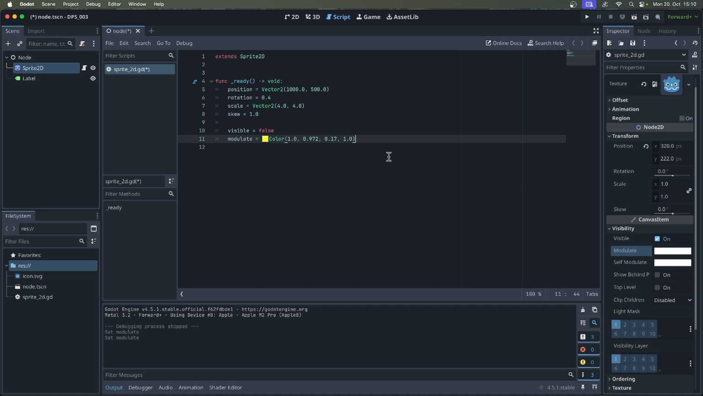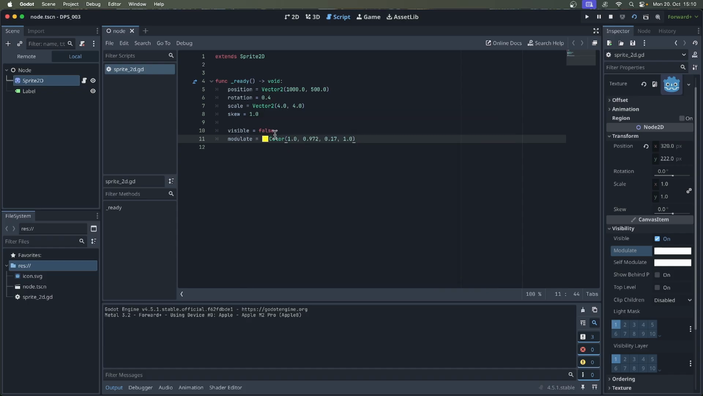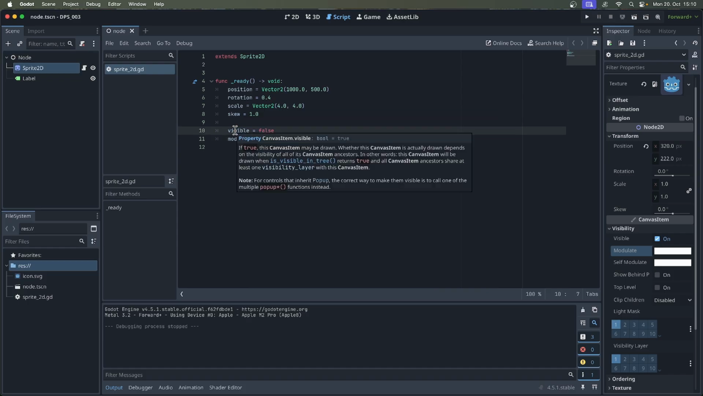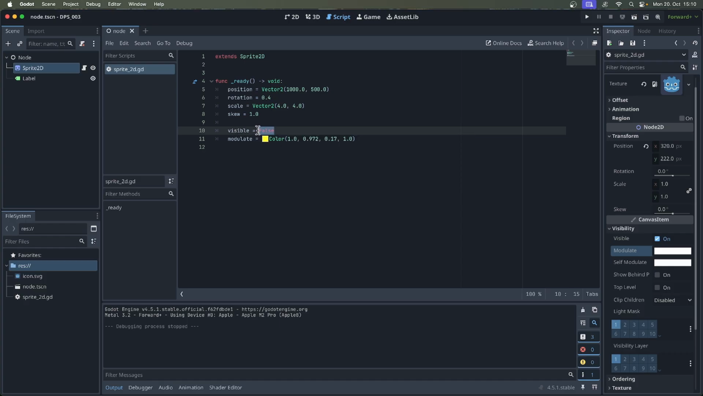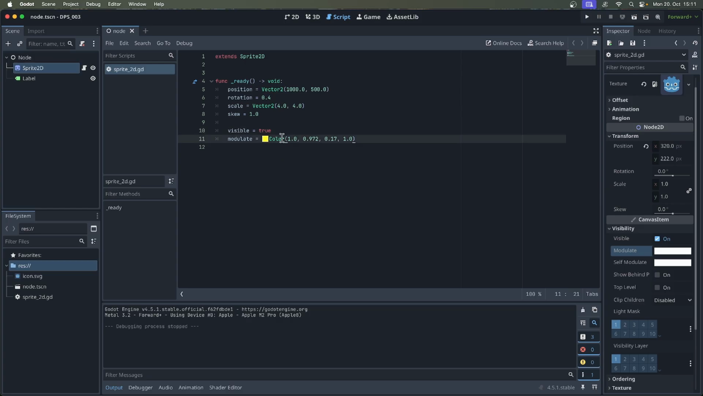Let's see what is happening now. Funny thing, we set the visible property to false, and therefore we cannot see our sprite right now. So we need to set it to true. Now we can actually see something, and we see that immediately at the beginning or start of the game, the hue of the sprite is now yellowish, because we did it right here in the code.